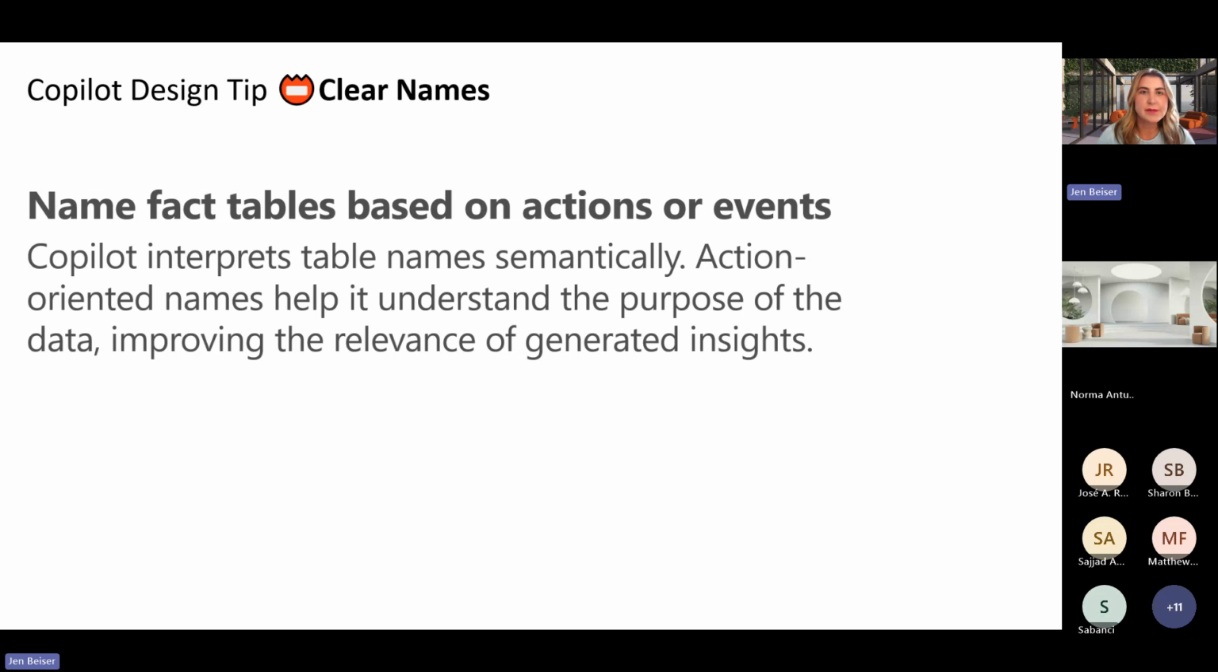Copilot looks at your table names semantically, and so it's important to make sure that it's able to recognize which table is the fact table. Definitely name those after actions and events, for example, sales transactions, customer interactions, or inventory movements. That really helps Copilot understand the purpose of the data, and it improves the insights that it can generate.